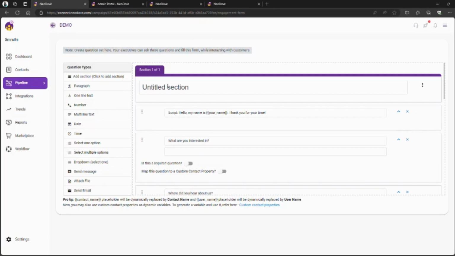For example, whenever our executive calls a lead, there's a set of questions that our executives ask our leads. So as an admin, what you can do is set up those questions and give them to your executive, such that they can see this questionnaire from their executive portal, ask the relevant questions to the lead, and collect the relevant data.